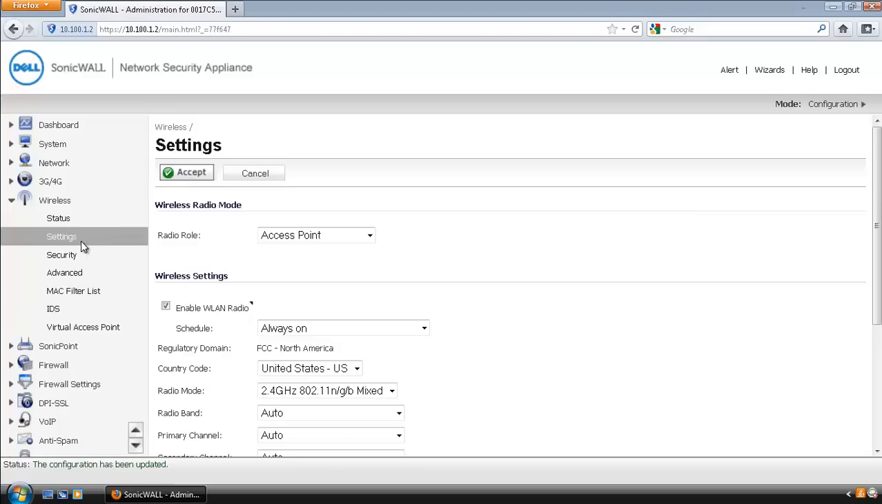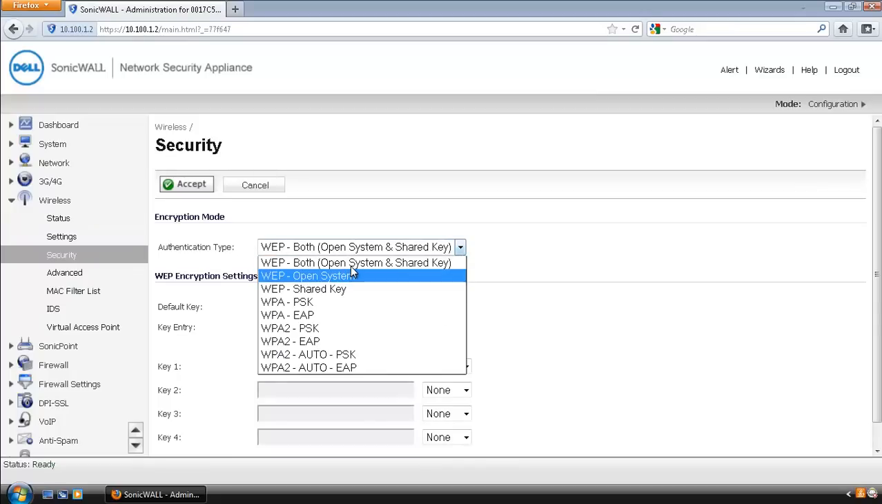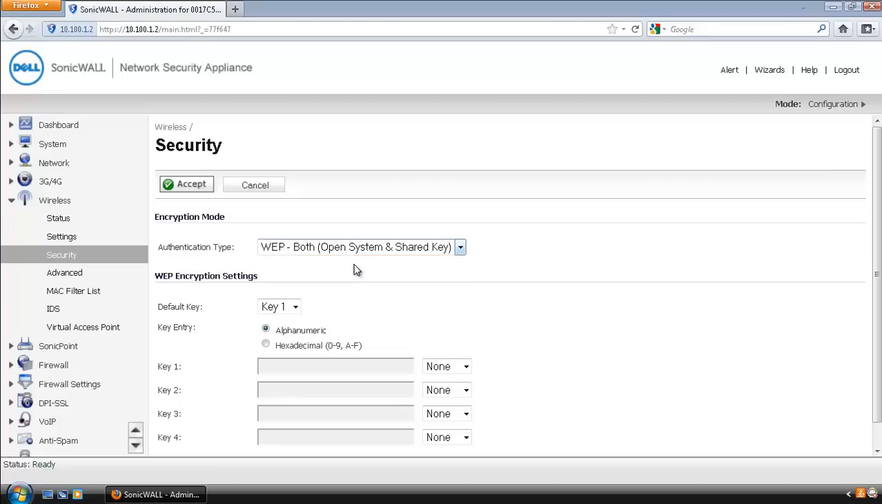Once this is done, click on the security link, and here you can specify the type of authentication that you want this firewall device to work with, and you can choose any of the available options from the list. For our demonstration, we'll go with the simple things such as WEP, open system and shared key, and we'll use these alphanumeric characters to specify our shared key.